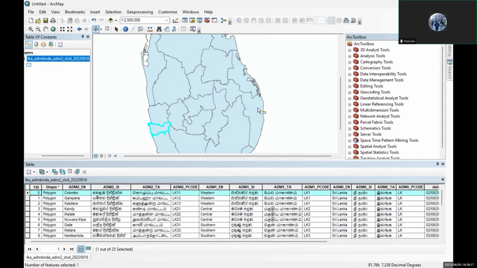Yes, city is okay, fine. District also fine. Not a province. Sri Lanka is such a small country, an island. Even my entire island, it cannot process. Even one province, it cannot run. Only one district. Open only one district. You can clip it, then you can upload the shape.